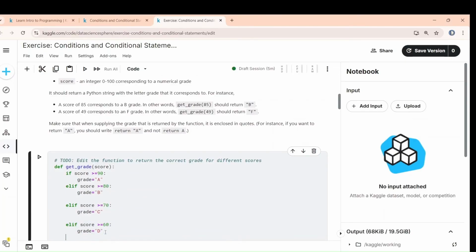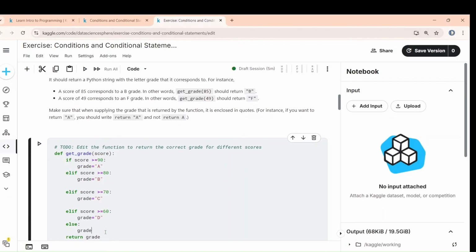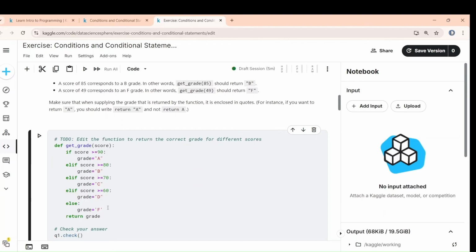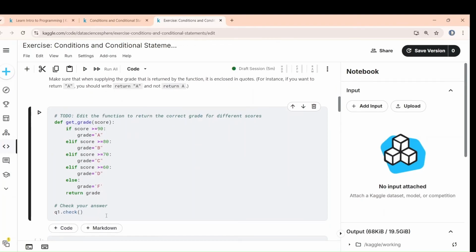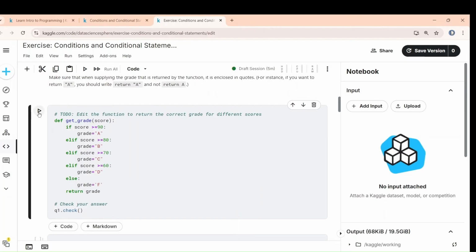So no more else if statement. Directly I can write else grade equals to F. Because if these are not satisfied, not greater than 90, not greater than 80, not greater than 70, then there will be only one option, that is less than 60. So it will be F. Okay, so this is the way you have to write the conditions. Now let's run it.